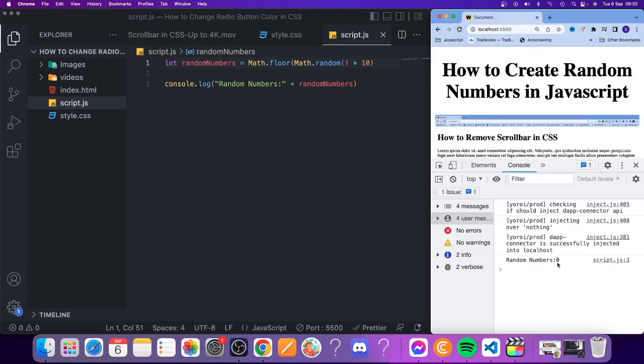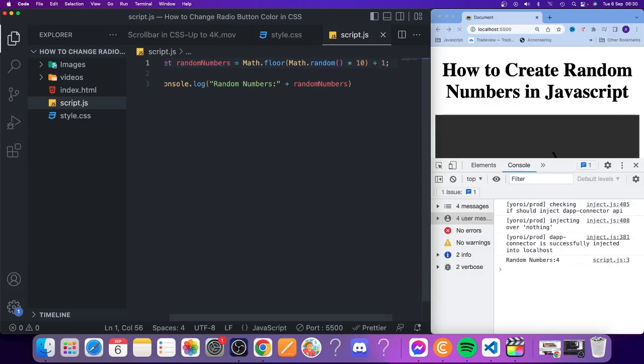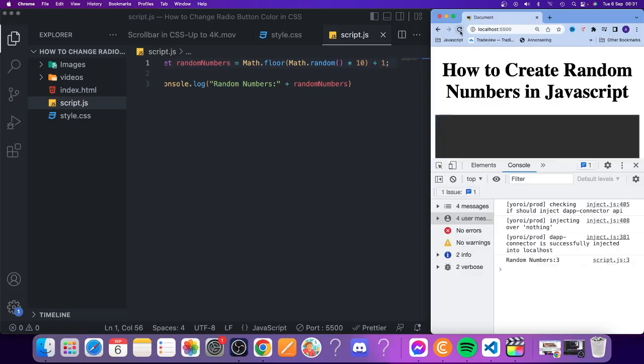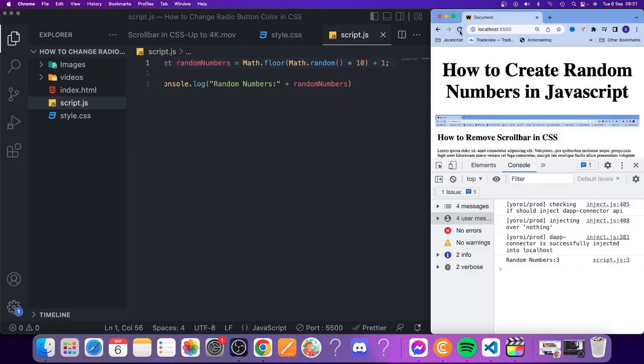So you can see we get 0. To fix this, we're gonna add, after the closing parentheses, plus 1. Finish off with semicolon. Like so. So now if you try this out, we get 10 and we will not get 0.